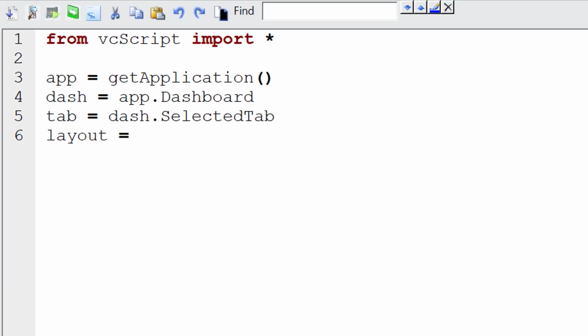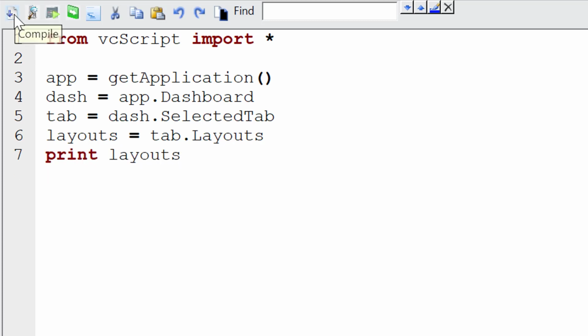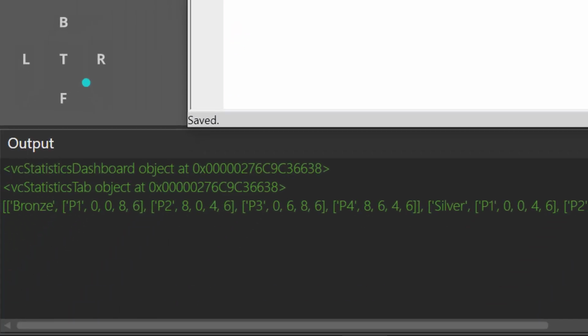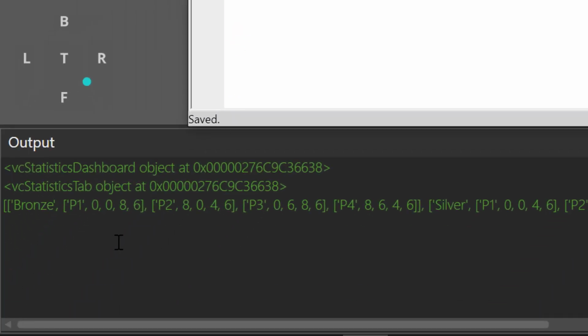I'll create a variable called layouts and set it to equal tab.layouts. From here, we can print this list out, compile our code, and we can see in the output panel that the layouts of a tab is a list of lists. So one list is a layout that has a name, and each tile, grid, or placeholder, whatever you want to call it, is its own list of arguments.